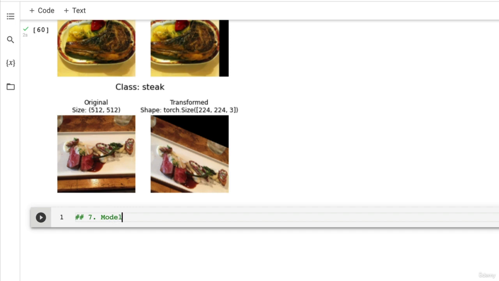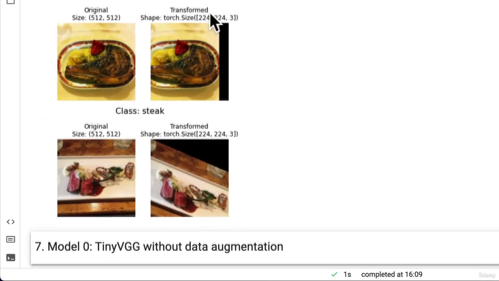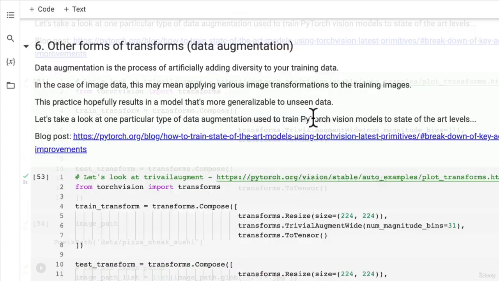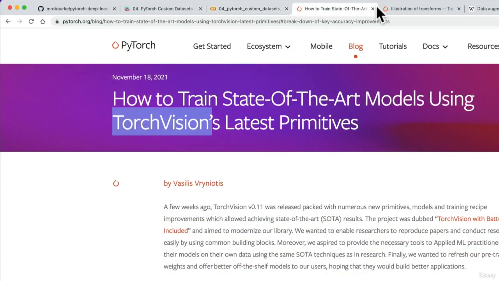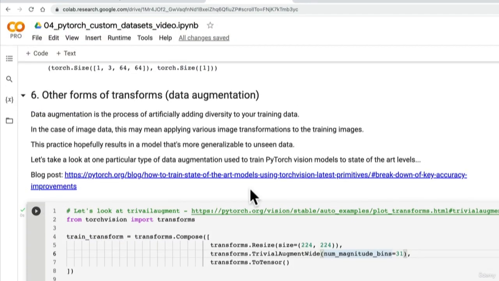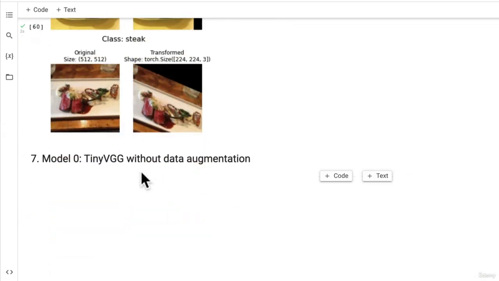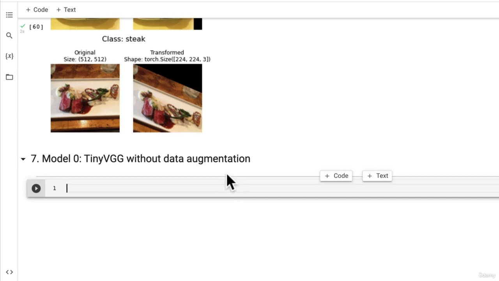So let's get started. We're going to go Model 0. We're going to reuse the TinyVGG architecture, which we covered in the computer vision section. And the first experiment that we're going to do, we're going to build a baseline, which is what we do with Model 0. We're going to build it without data augmentation. So rather than use Trivial Augment, which we've got up here, which is what the PyTorch team used to train their state-of-the-art computer vision models, we're going to start by training our computer vision model without data augmentation. And then later on, we can try one with data augmentation to see if it helps or doesn't.